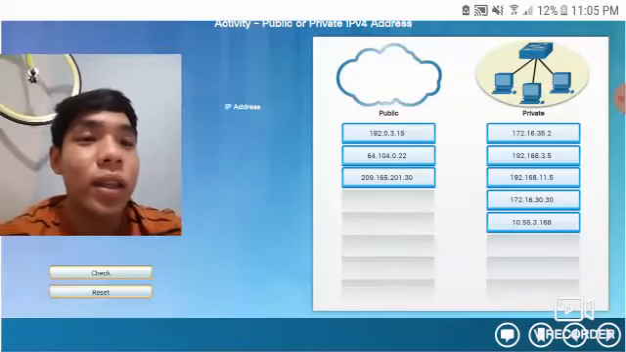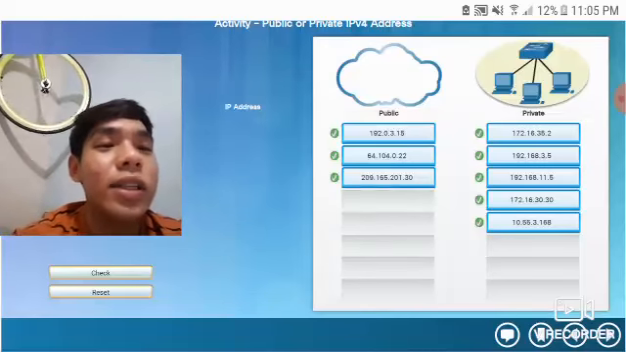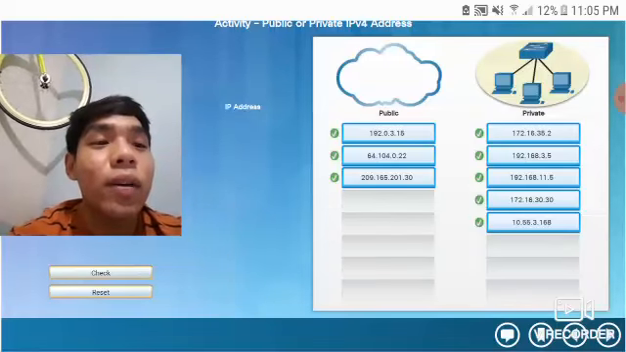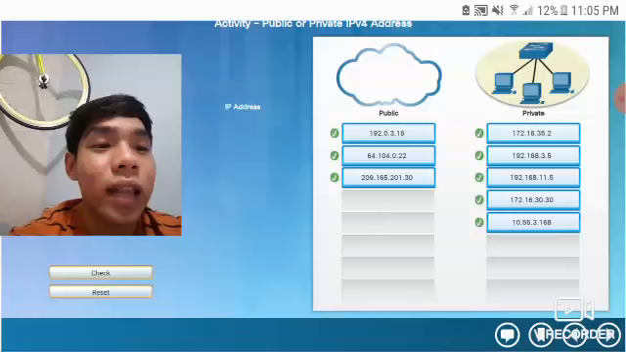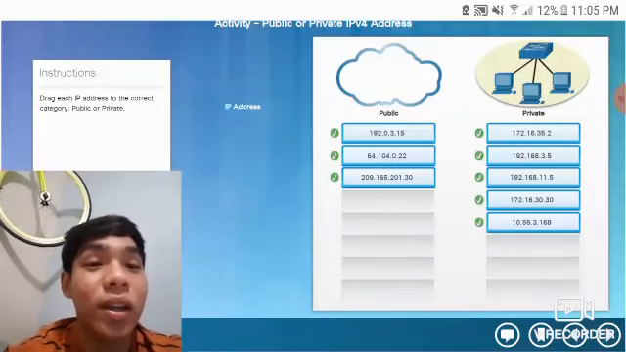So let's see if it is correct. So it's correct. As you can see in the private, the IP address starts with 172.16, then 192.168, and 10.55. So that we can know if it is private or public.